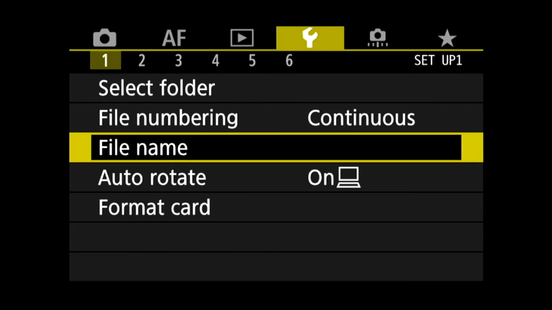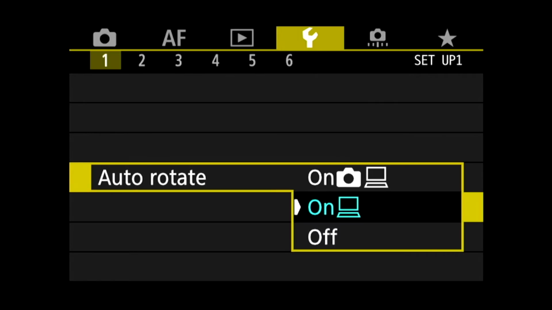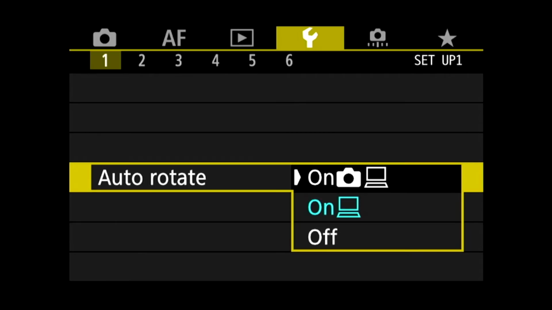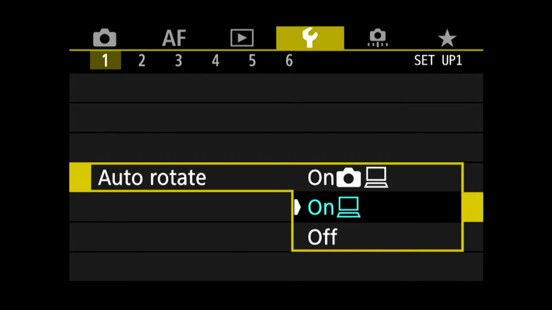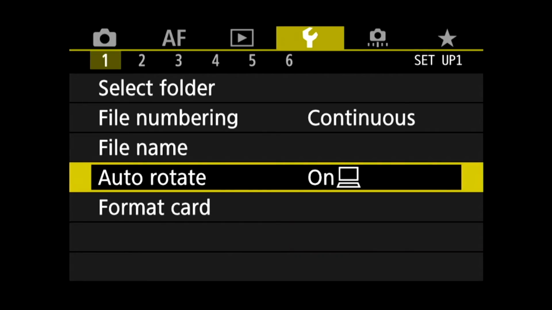All right, so the next item we have is auto rotate. This is whether or not you want to allow your images that you take vertically to auto rotate. You can have it do so on both the camera and your computer, just on the computer, or you can have it totally turned off. That's up to you. Some people like to have it on. It's mostly a personal preference thing.